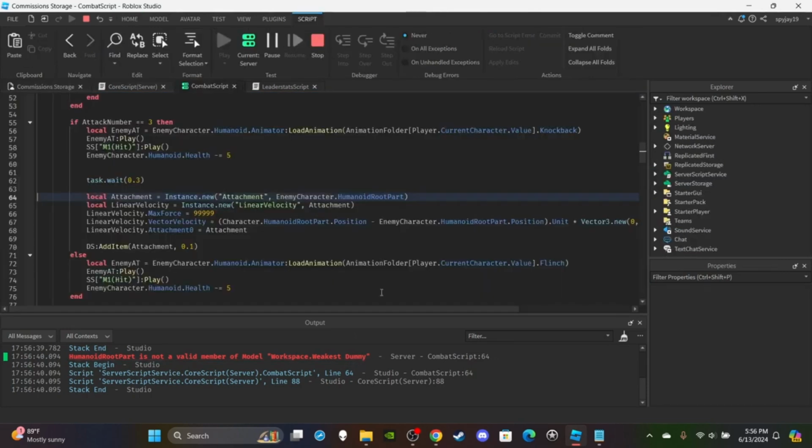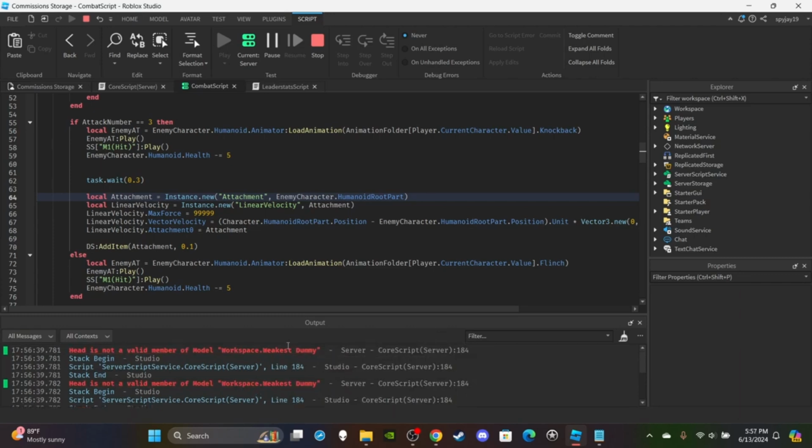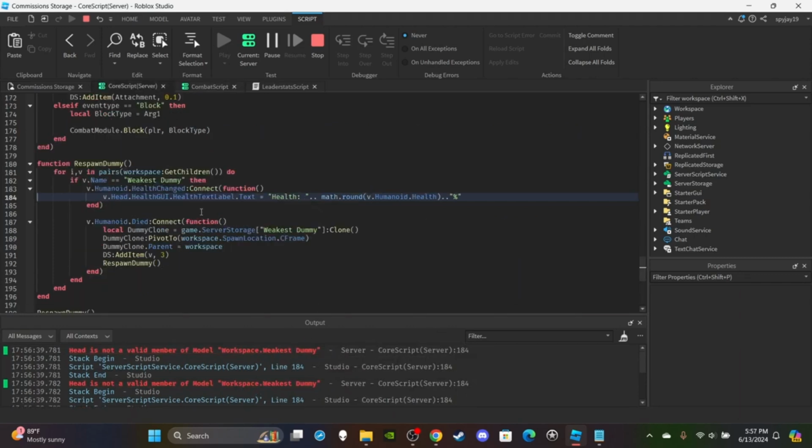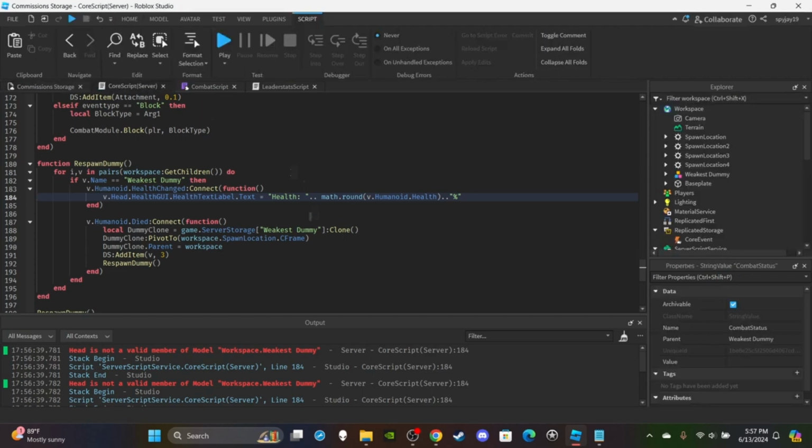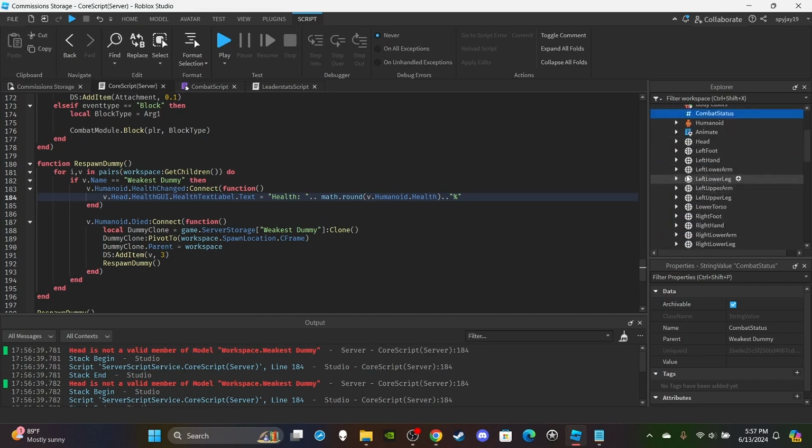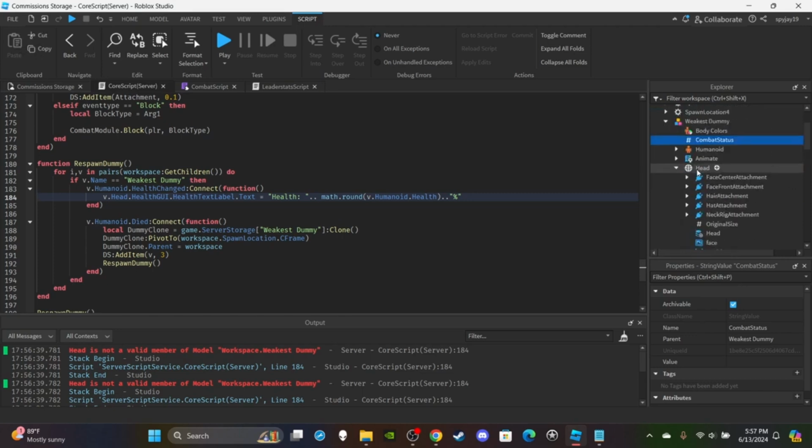Okay, and M1 is just broke. That is so weird. Humanoid root part is not a valid member of workspace. That weakest dummy head is not a valid member. How? V dot name is equal to weakest dummy. V... Oh, what? I'm so confused. V dot head. Yeah, that's V dot head dot health GUI. So in the head, there's the health GUI.